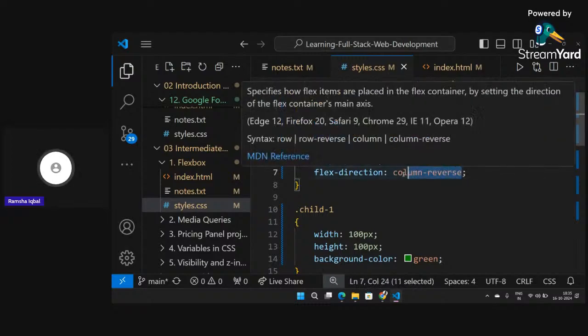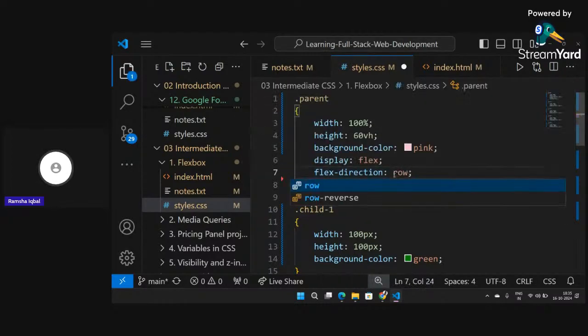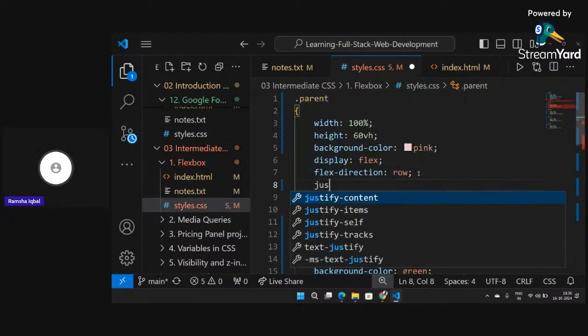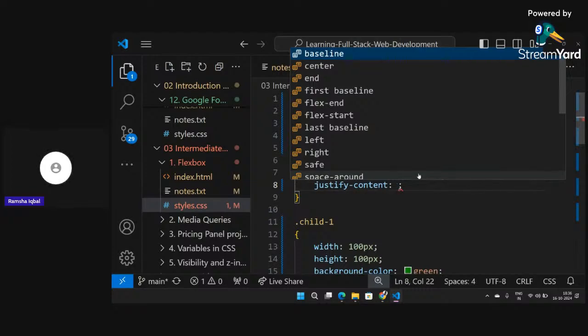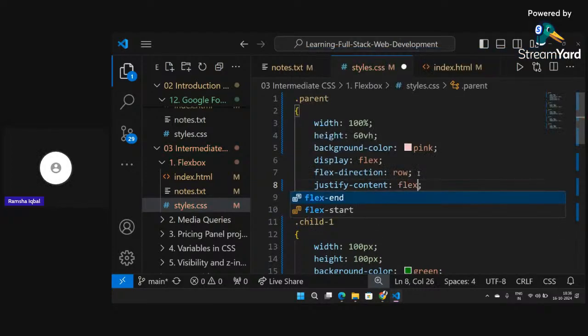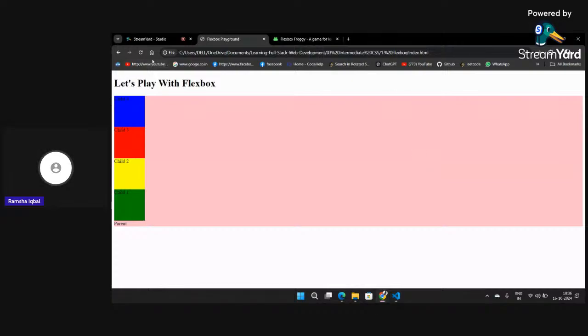Suppose row defines our main axis, or the x axis. All the styling that we are doing here is for the x axis. Suppose I define justify content as, let me say, flex start. In this case nothing will happen, all of these have come to the starting.